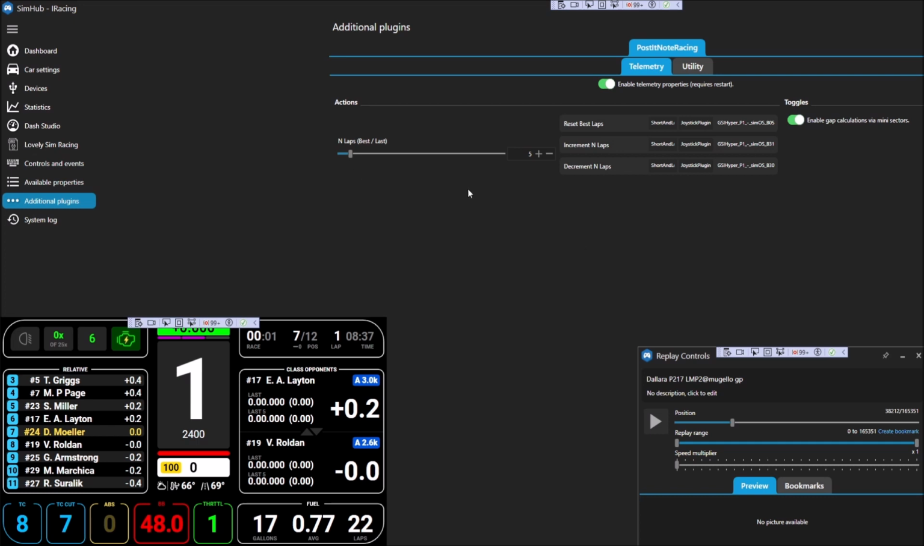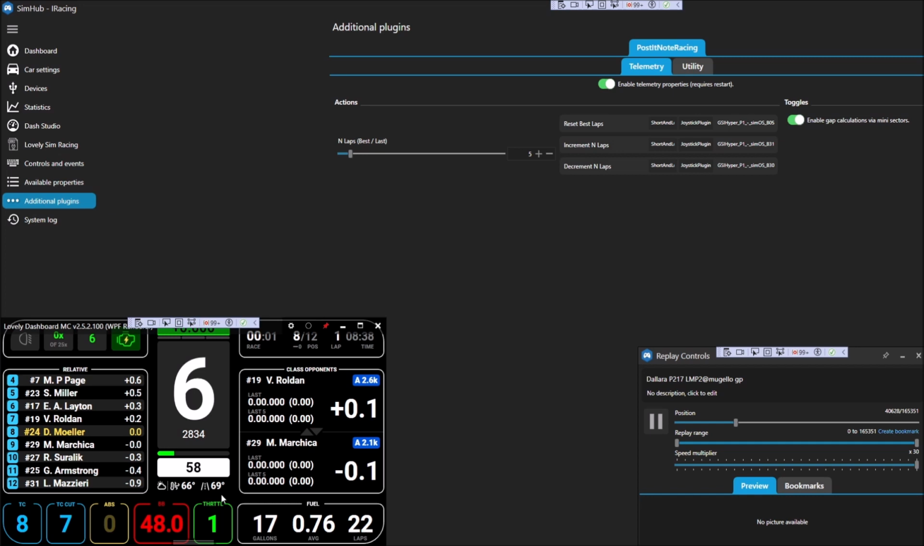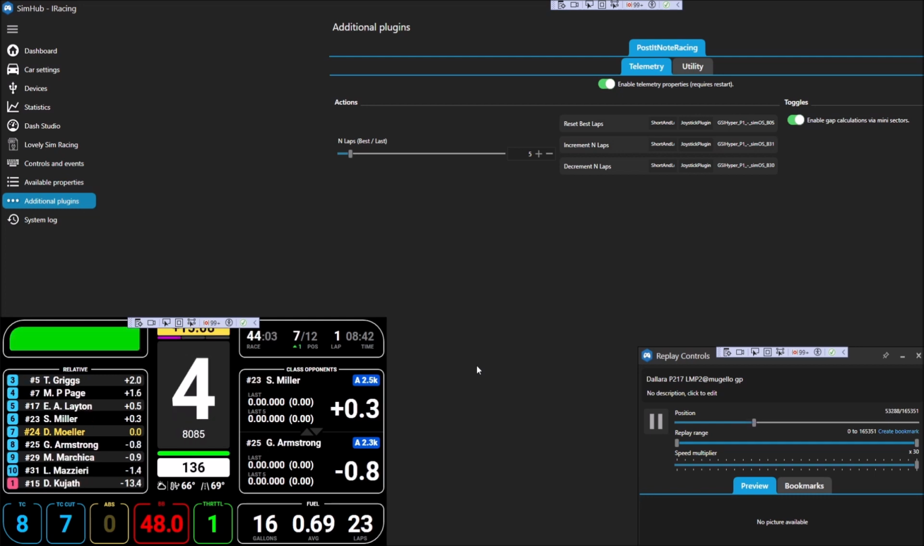Now if we play this replay and fast forward a little bit, we'll see this last 5 number start to populate as we start turning laps. There's lap 1, they're equal obviously because there's only one lap done. Lap 2 is complete, and now you start to see that averaging taking place.